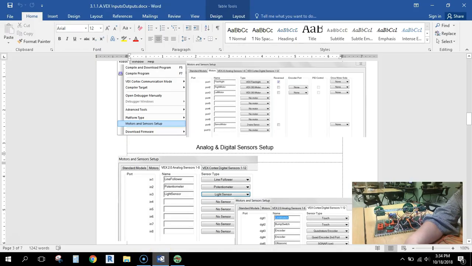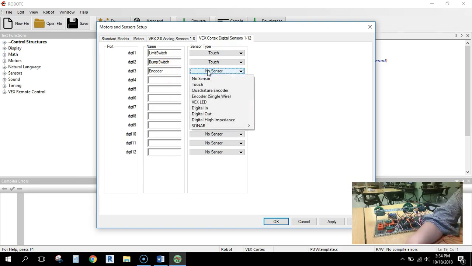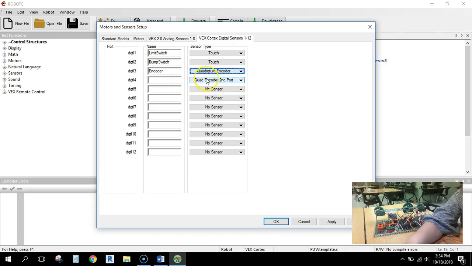Port 3 are the encoders. So you can just call those encoder. And that's the quad encoder. And if you'll notice, it'll actually put a second port. You don't have to call port 4 anything, although on the lab I think it has you put encoder on there, but it might take it out.